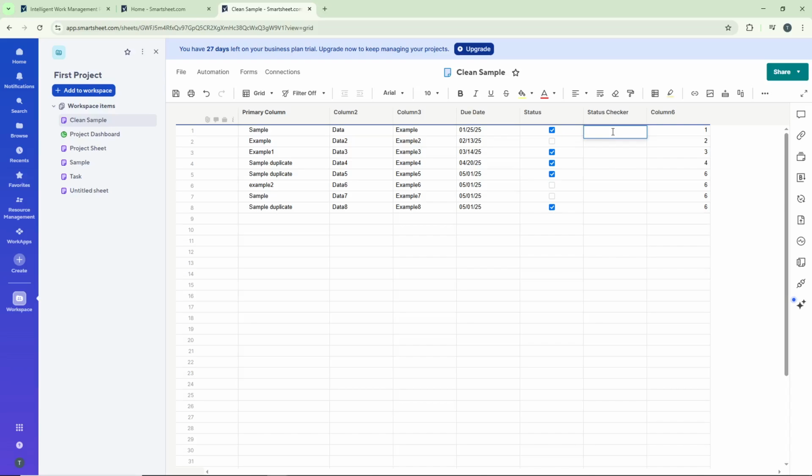The formula structure you'll use is equals IF open parenthesis status equals done, comma not done, close parenthesis. However, you'll need to customize this formula to match your specific sheet. Where it says status in the formula, replace that with whatever your actual checkbox column is named. For example, if your checkbox column is called task complete, you'd replace status with task complete.